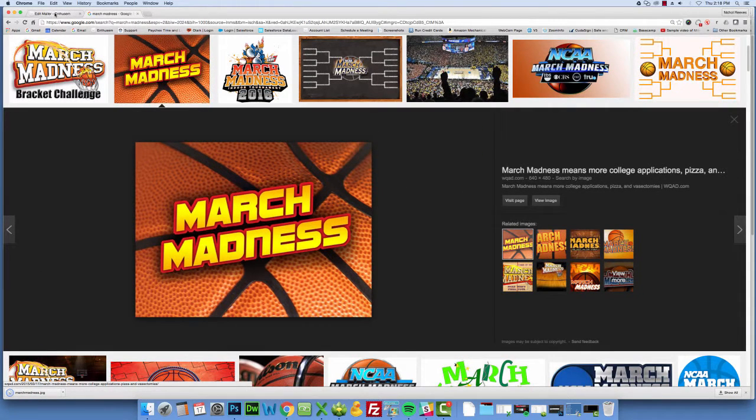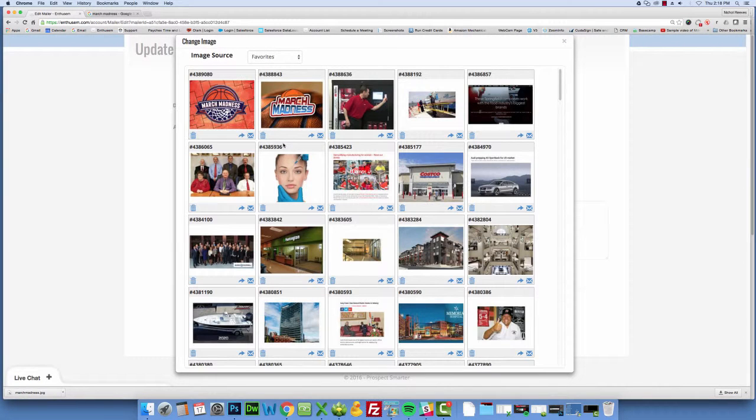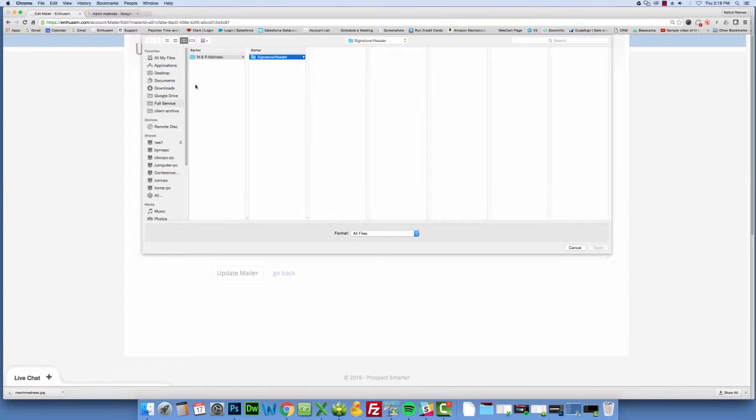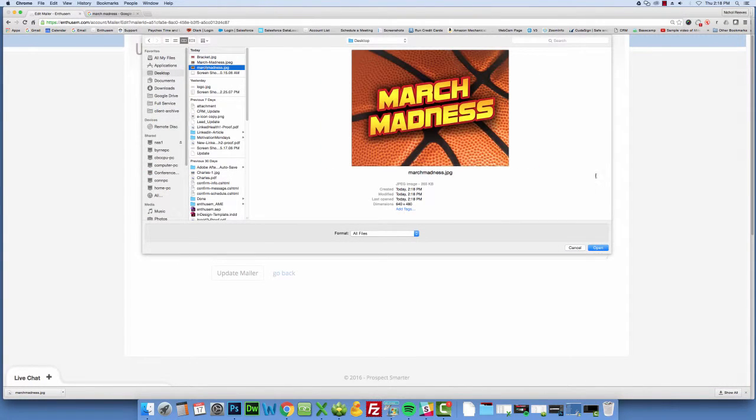Now I can go back to my Enthusem account, choose this pencil icon. This is going to show me my favorites. So I need to upload this new image that I just captured, so I'm going to change the drop down from favorites to upload. Choose that file. Oop, I think this was it. Yep. Hit open.